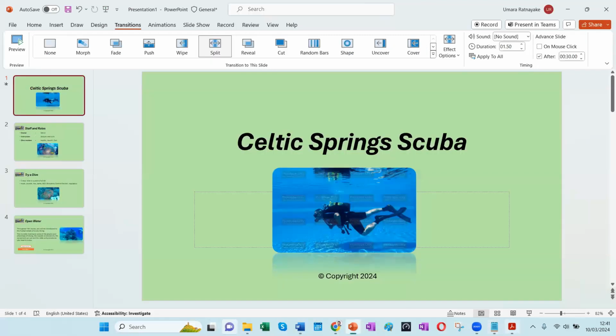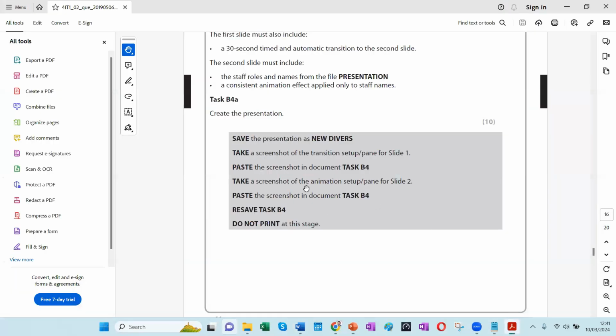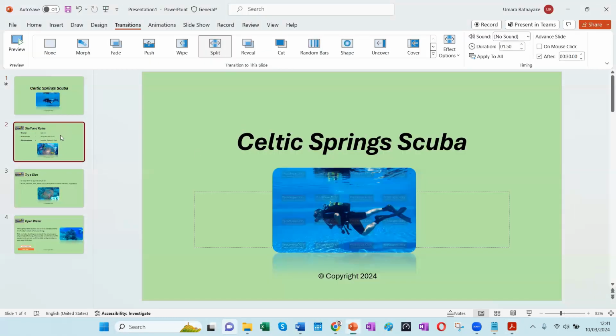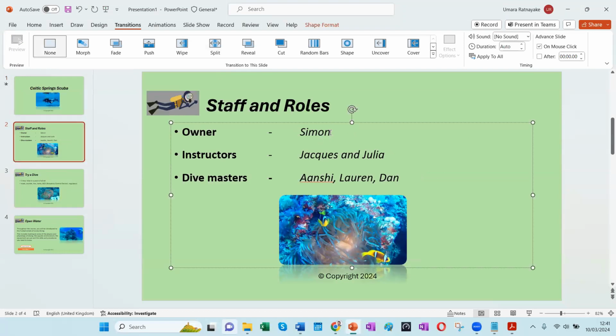Right. The next one. Take a screenshot of the animation setup pane. Oh, we didn't add an animation. We need to add a consistent animation applied only to the staff names. Now that's going to be a bit tricky, so let's see whether we can add to individual ones. I'm going to highlight a staff name, go to animations.